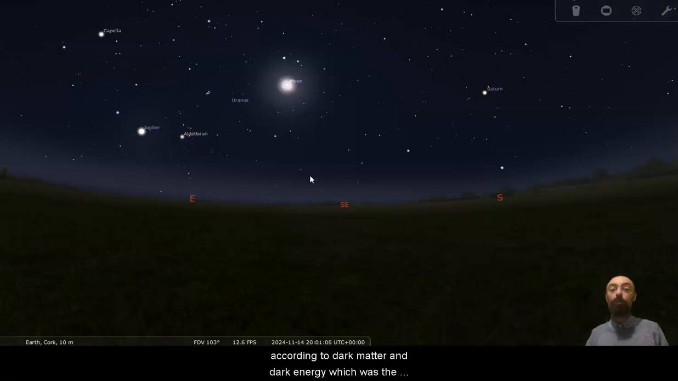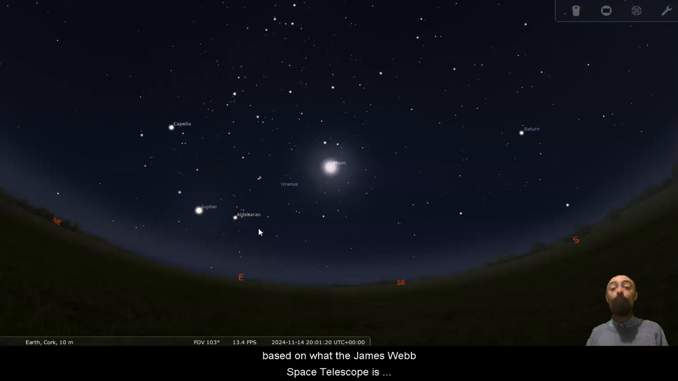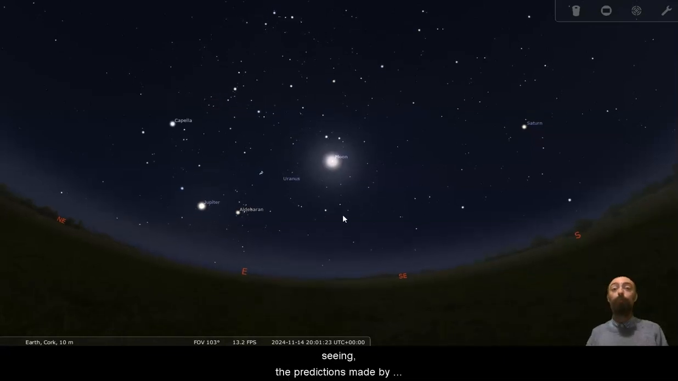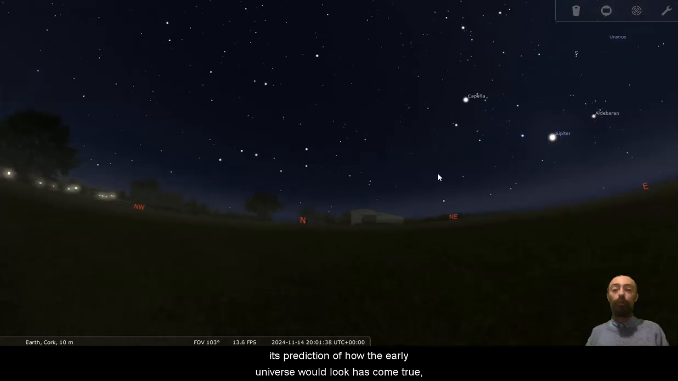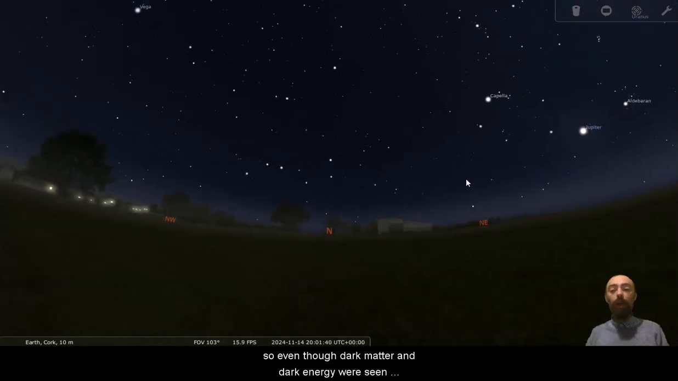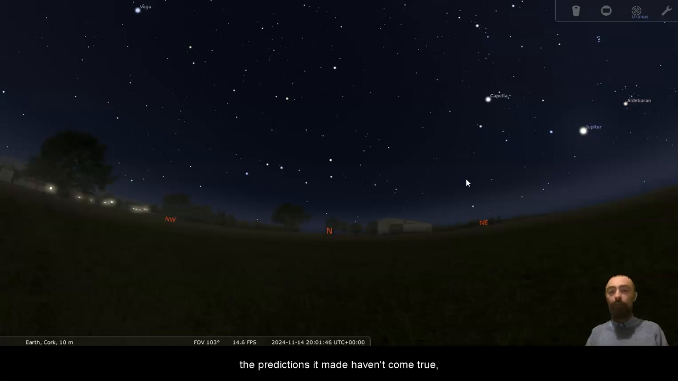Nice, clear spirals. According to dark matter and dark energy, which was the prevalent theory, it was generally accepted they were likely to be correct. But the predictions that dark matter and dark energy made about the early universe haven't come true based on what the James Webb Space Telescope is seeing. The predictions made by modified Newtonian dynamics, which for a while was a potential alternative to dark matter and dark energy that most people didn't think would actually be true, its prediction of how the early universe would look has come true. So even though dark matter and dark energy was seen as more likely for a while, the predictions it made haven't come true.